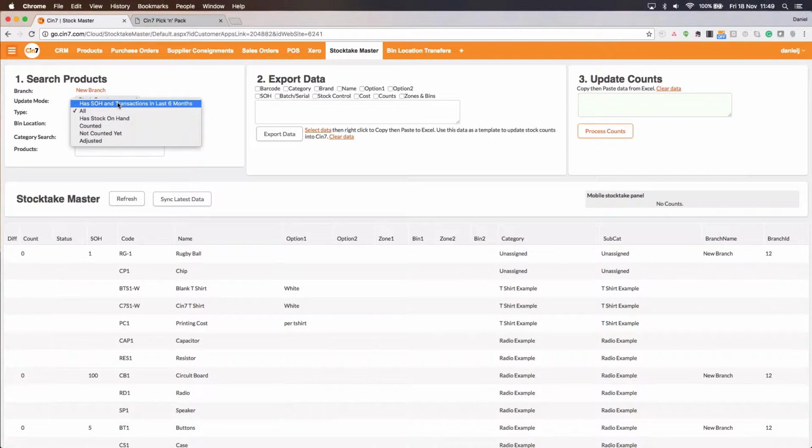And I guess that's good for picking up those niche products where the system may say that you don't have any on hand, but it could be that there are some on the shelves, and that's the reason why you're doing a stocktake, to pick up on those discrepancies. So by looking at those products that have stock on hand and you've actually sold in the last 6 months, that's really going to help you make sure that you don't miss out any products that you should be counting.